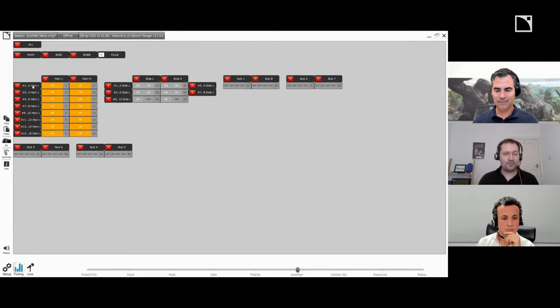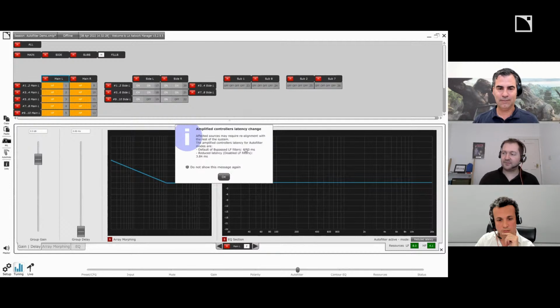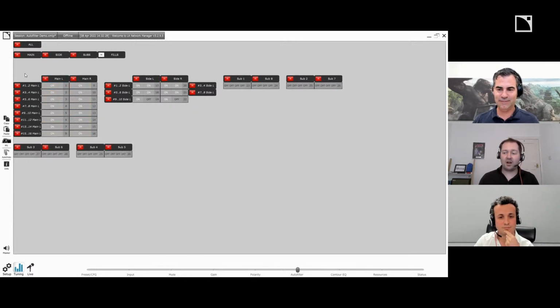All the filters, though, are synchronized. So if at any point we decide we do want to go back to our full optimization, we get our dialog telling us there will be a latency change. And then all of the filters are those synchronized ones from Soundvision, so it's updated to the current atmospheric conditions.